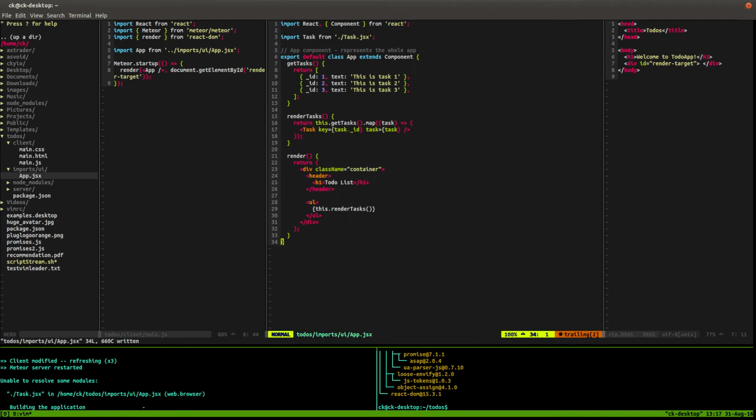I should probably create a hotkey for that no paste command, because I have to type it every time, but it's whatever.